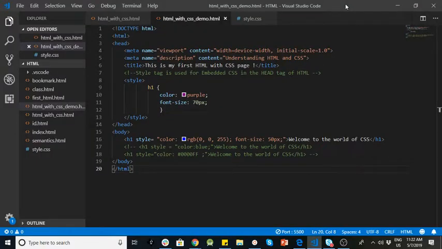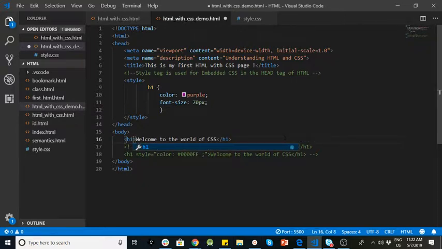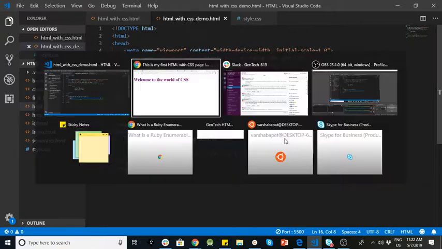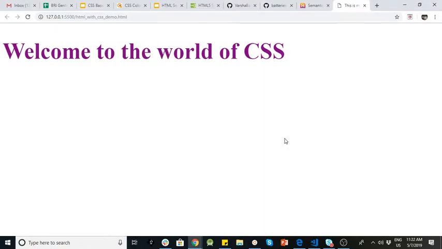So can anyone take a guess as to why it's happening like that? Because the inline is overriding the style. Yes, so that's what my first slide was talking about. Whatever is mentioned inline always has higher priority over whatever is mentioned outside that tag. Now if I remove this one, let's see what happens. It's changed to purple, which was what was mentioned in the style tag. All right, so this is the second kind of styling.